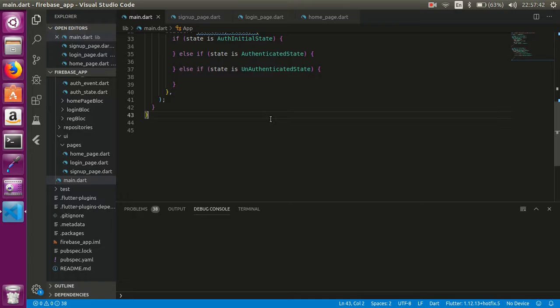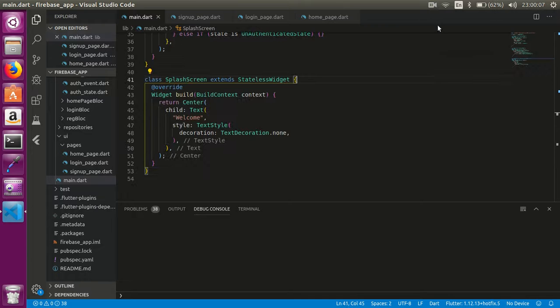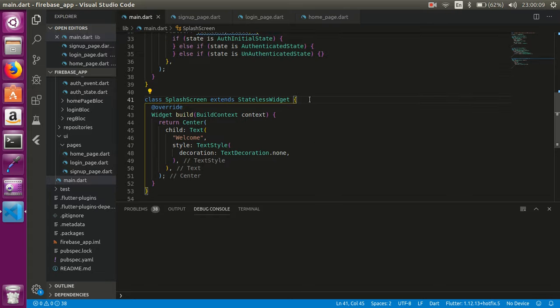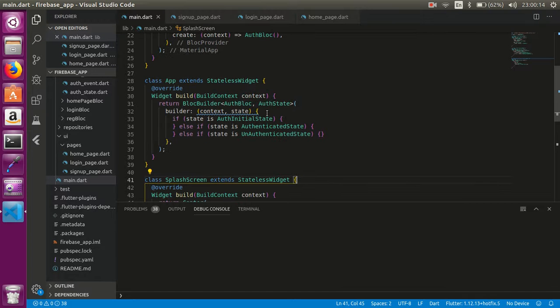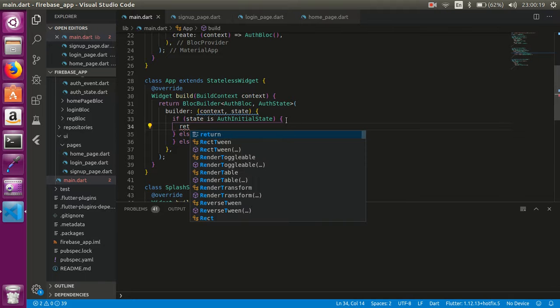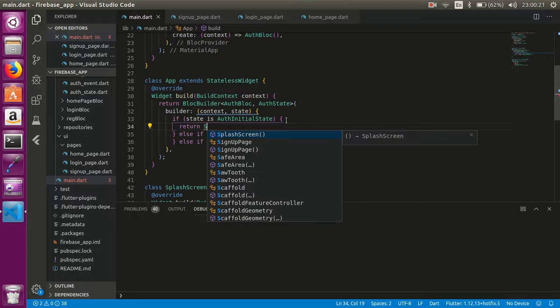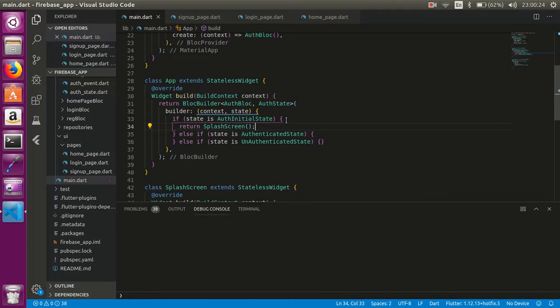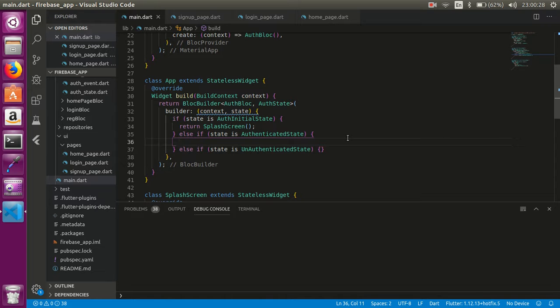So let's create the splash screen. So here is our splash screen. This is simply showing a text widget at the center of the screen. So let's return the splash screen from the auth initial state. And if the user state is authenticated, then we should return the home page. Home page, there we need to provide a Firebase user.